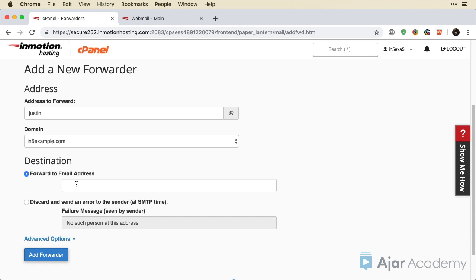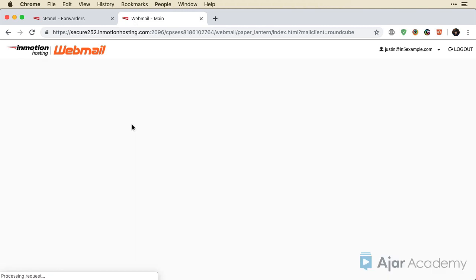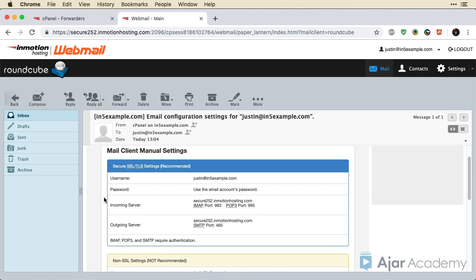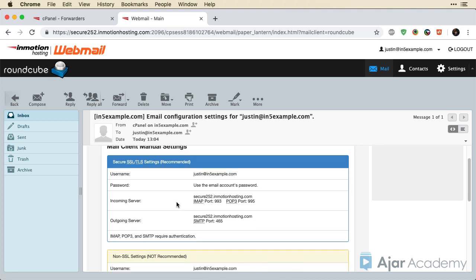but I can actually set up another email client to work with this. If I go back into my email and I open up that email that was sent to me, it tells me all the things that I need to use to set up IMAP, POP3, or SMTP. These are all email protocols. I can set this up in Gmail or Outlook or any mail application so that I can send and receive from justin@in5example.com, but in any email client that I want.